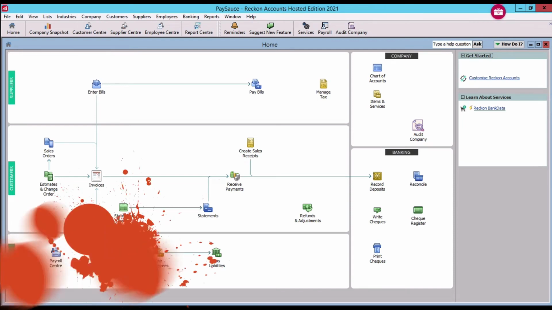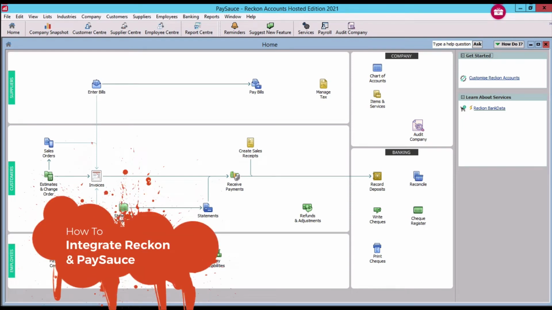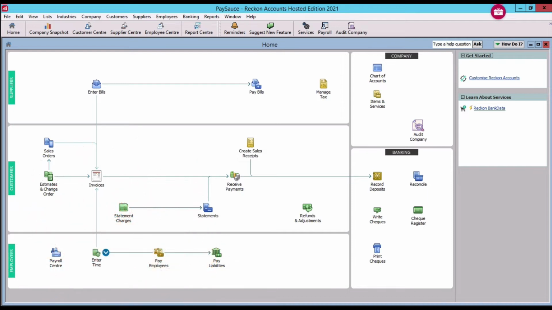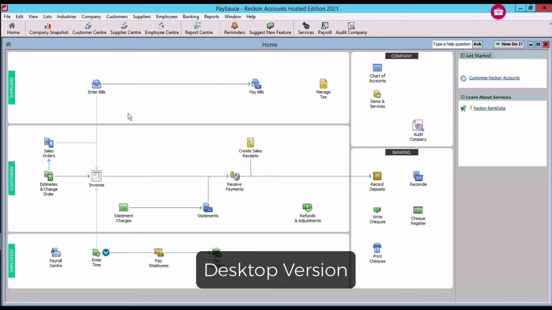To integrate Reckon and PaySauce together so payroll details can be exported to Reckon, follow these steps. First, we'll check how to set this up for Reckon Accounts desktop version.